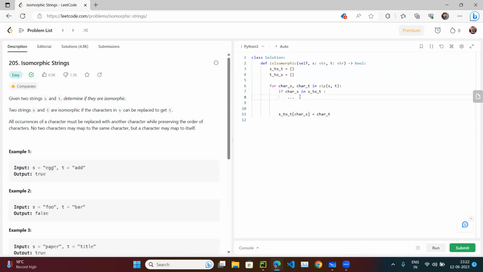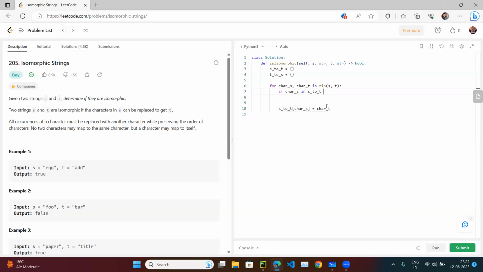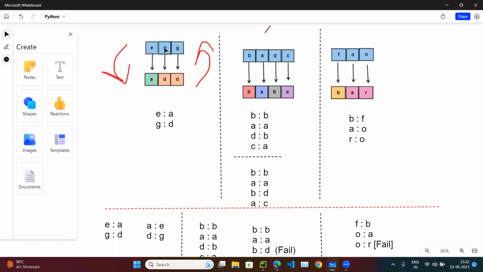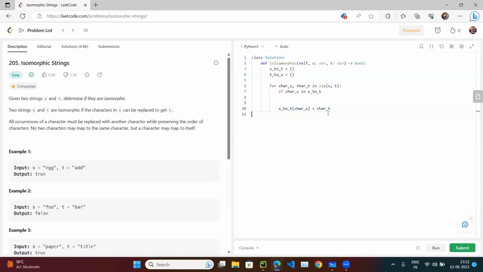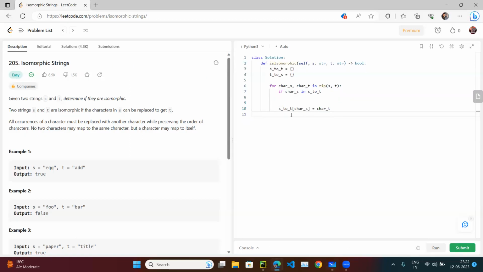But if it is there, if we found the character, let me go to the board. Let's suppose we are iterating the first loop, E to A. It is not there, so we did the entry here, E to A. Then G is not there, so we again did the entry for G here. Then again we found G, but its entry is already there.